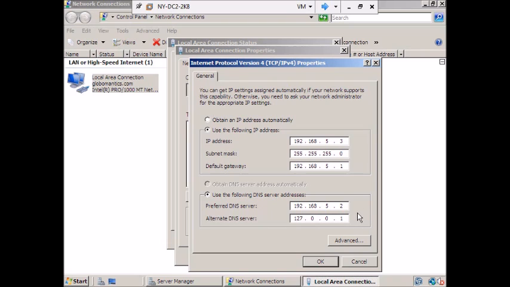Well, would you look at that? The preferred DNS server, it hasn't changed, has it? But the alternate DNS server now has a new entry. Now, we didn't put anything in there, right? But it is now pointing to itself.